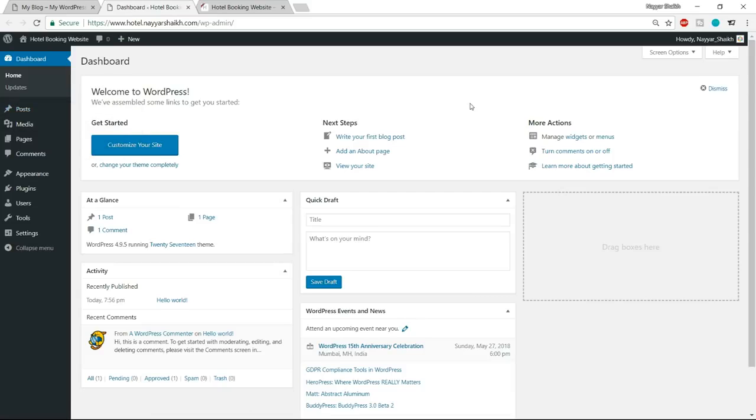We can create different pages, different posts, different hotels, and everything we can create from here. So whenever you want to visit this dashboard section, just enter your domain name and put a /wp-admin. Type that in and you will be redirected to this page. Now there are many things that I want to teach you, but we'll do all these things step by step.